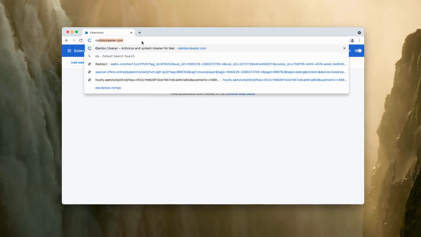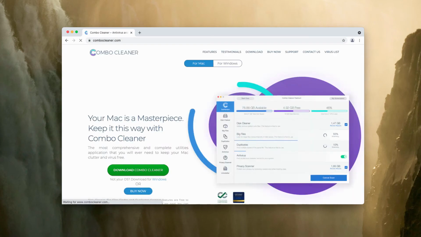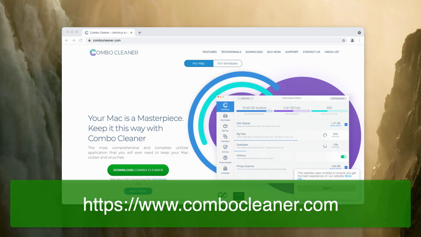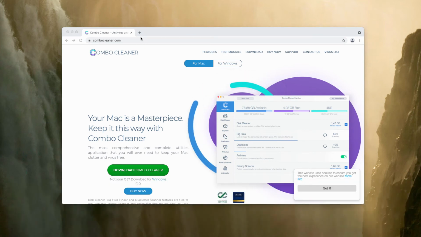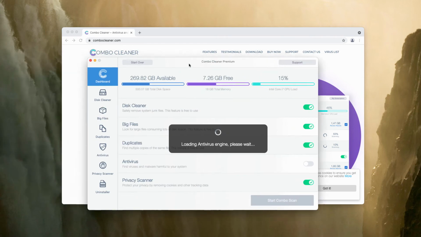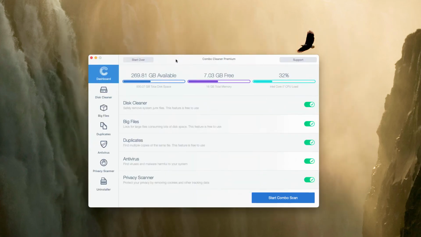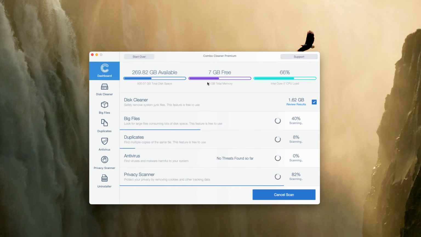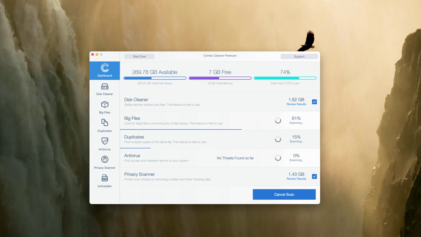Finally, I would also recommend that you additionally research and investigate the safety of your Mac with the program called Combo Cleaner. You may get it on the page combocleaner.com. Then, after the program is downloaded and installed, update its antivirus database and click on Start Combo Scan. So the free research of your Mac will then begin and you'll see the report at the end of scanning.